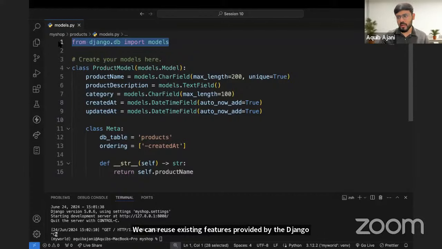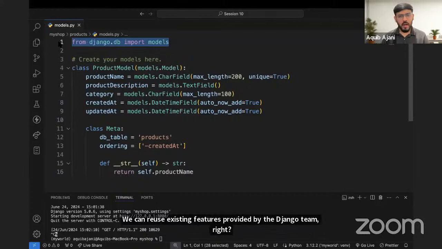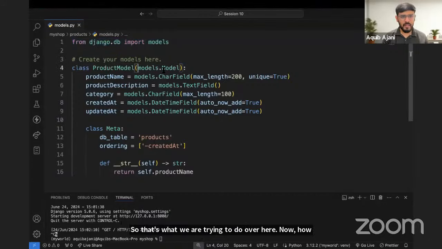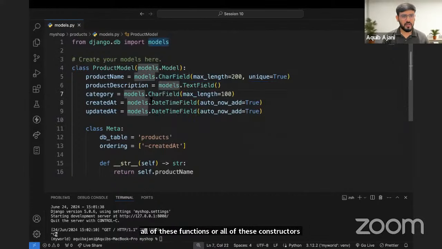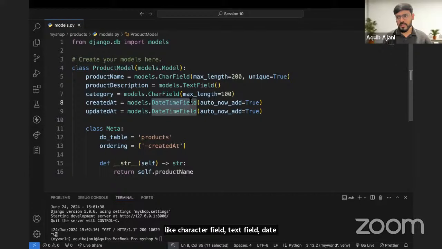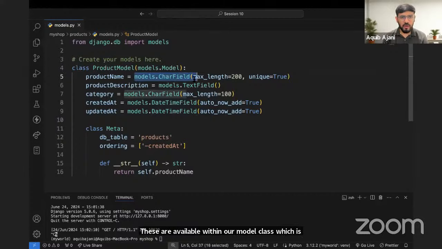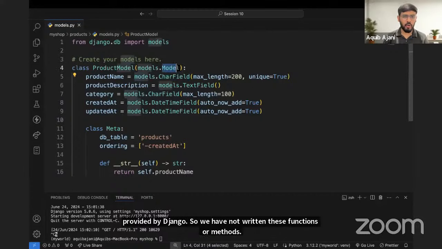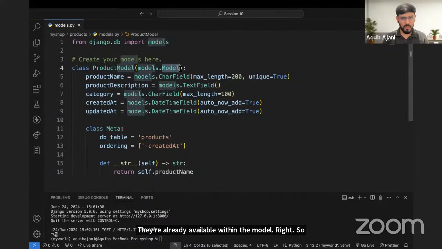So that's what we are trying to do over here. Now, how is that working? Well, we say inherit the model class. Once the model class gets inherited, we get access to all of these functions or constructors like character field, text field, date time field, etc. These are available within our model class, which is provided by Django. So we have not written these functions or methods. They're already available within the model, right? So that's how this works.